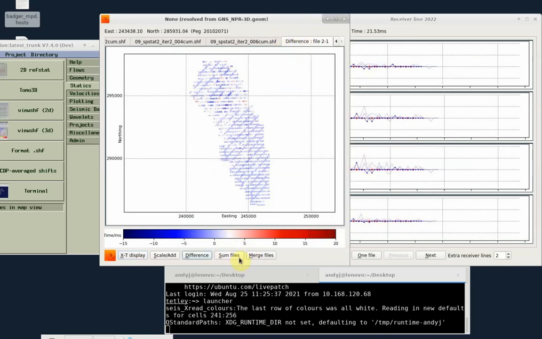We can sum different files together, or we can merge. So if we've had to run, say, residual or refraction statics in swaths on different bits of data, then we can merge those resulting shift files together using this application. So it's a nice, simple, clean interface, gives you a good map display.